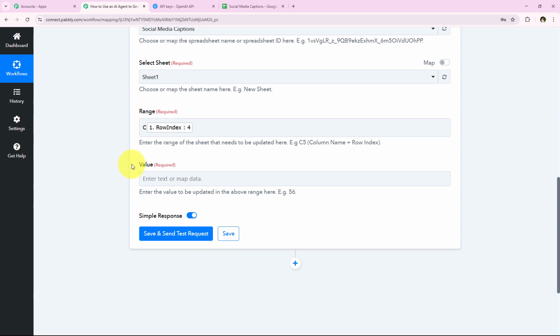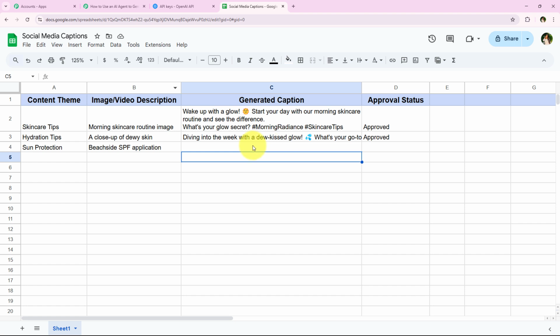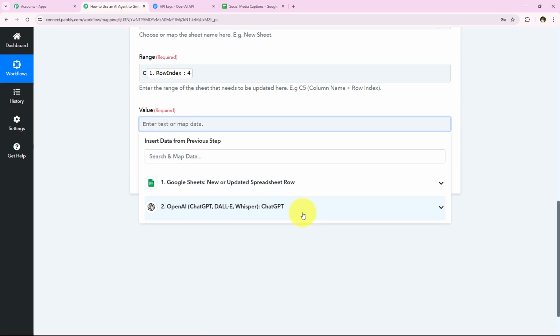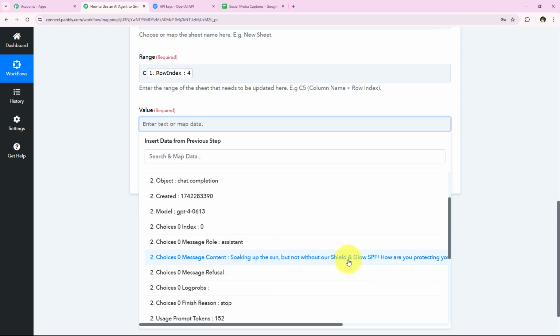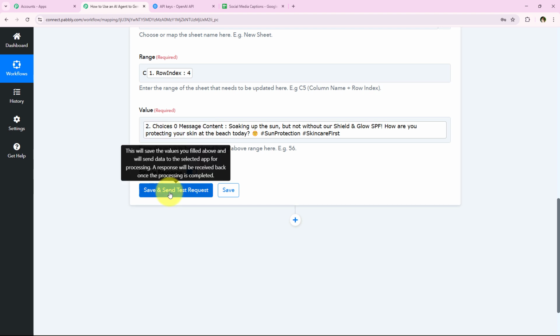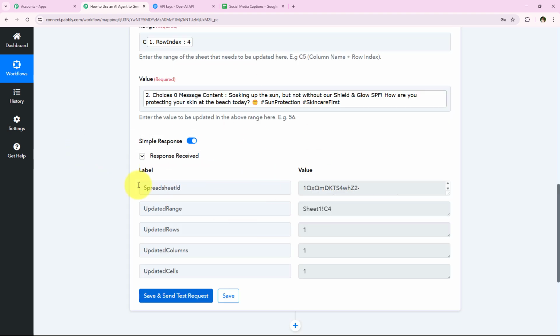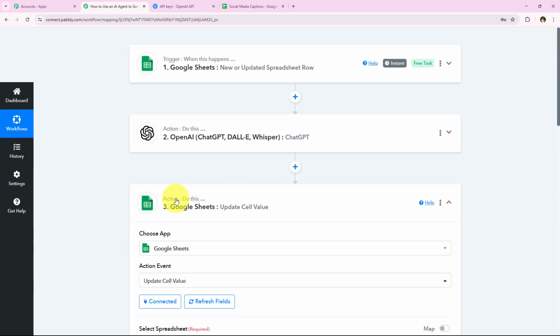Now after mapping this range, we are going to move forward towards the value, and over here it is asking me for the value which I want to add in this cell. So that is my caption, right, which the AI agent generated. So I'm just going to open this OpenAI, and over here you can see the caption generated. So I'm just going to map it, and then we are simply going to click on this save and send test request. And as you can see, we have received a positive response that we have successfully added this caption into our Google Sheets.